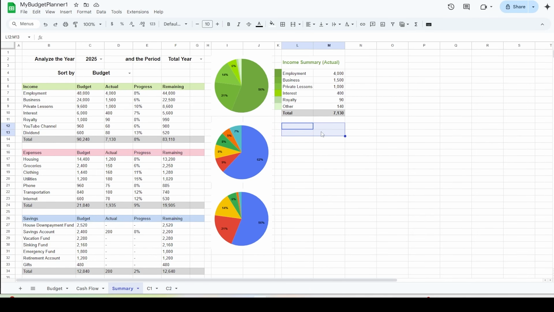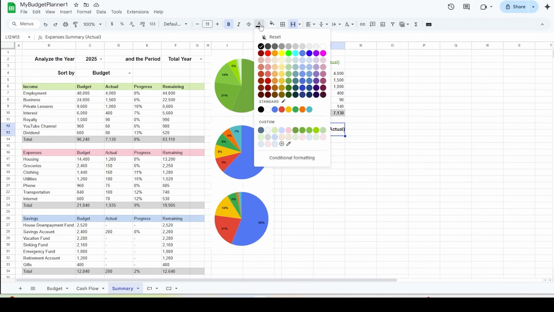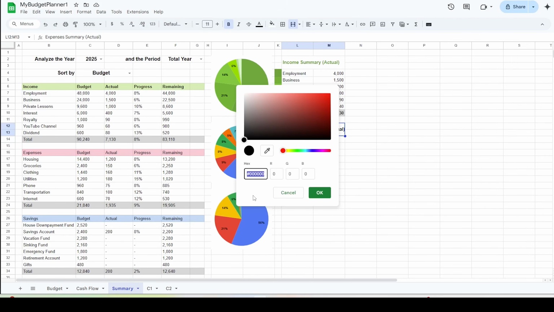Next, select L12, M13 and merge the cells. Type Expenses Summary, Actual. Set the font size 11. Bold. Text alignment, left and middle. Text color #DD4D71.